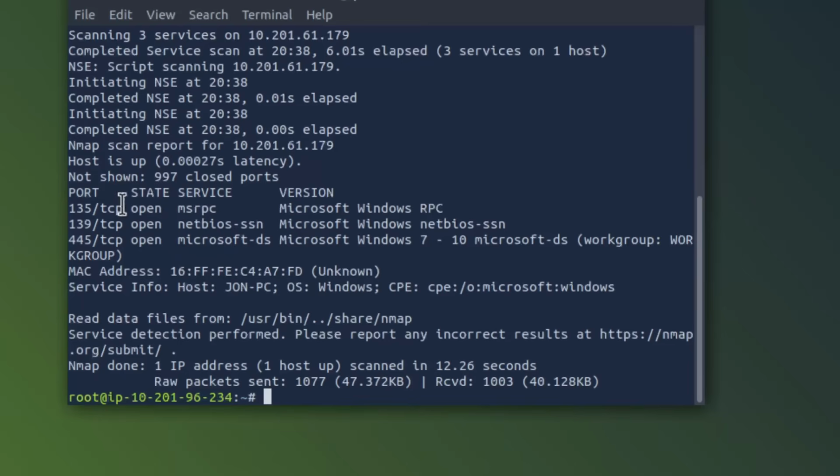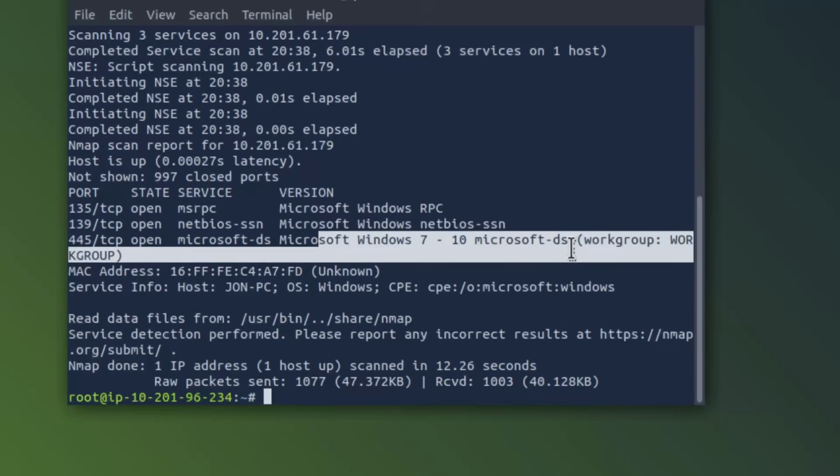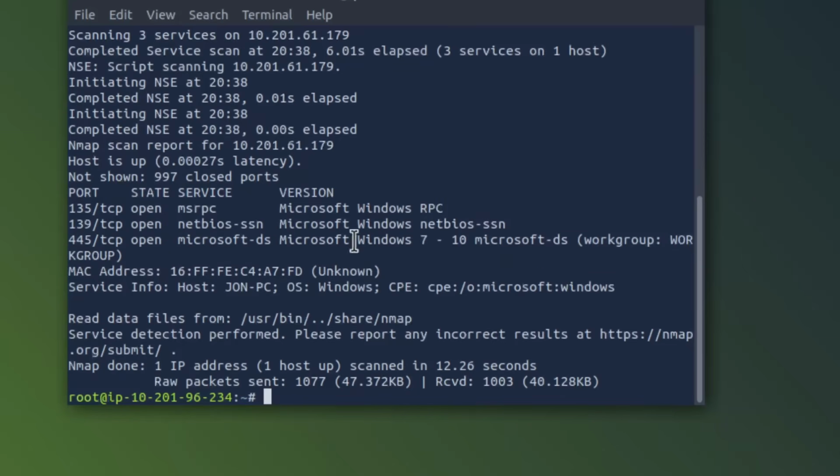Here we go. So we got 135, 139, 445. So we have 3 ports that are open: Microsoft Windows RPC, Windows NetBIOS, and Windows 7 to 10 Microsoft DS. So these are the versions of things that are running. Obviously we knew that we were dealing with Microsoft, so Windows 7 to 10 is a really key piece of information. And we're trying to find what vulnerability it would be vulnerable to.